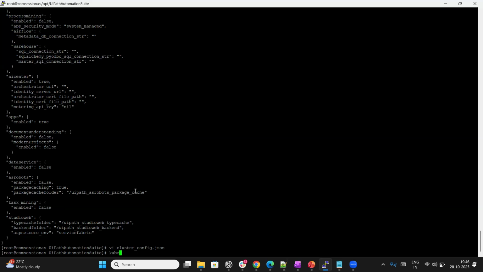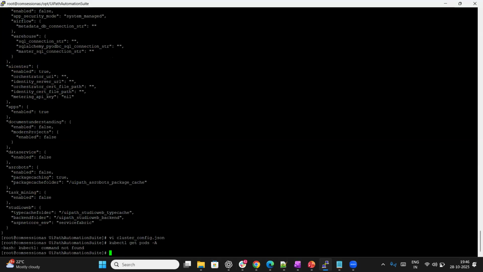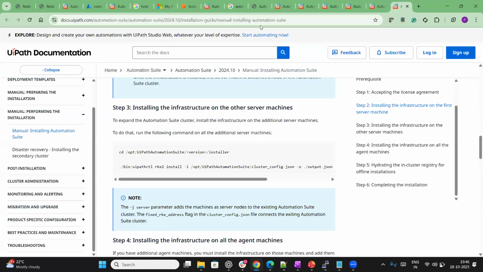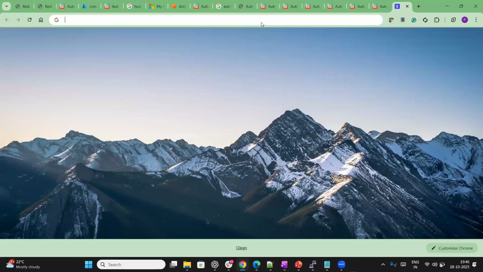Now, how would you ensure that your cluster is running perfectly fine? kubectl get pods. Okay, one second. The kubectl command is not found. This usually happens because we have not exported the kube config. So you can directly visit accessing UiPath Automation Suite.